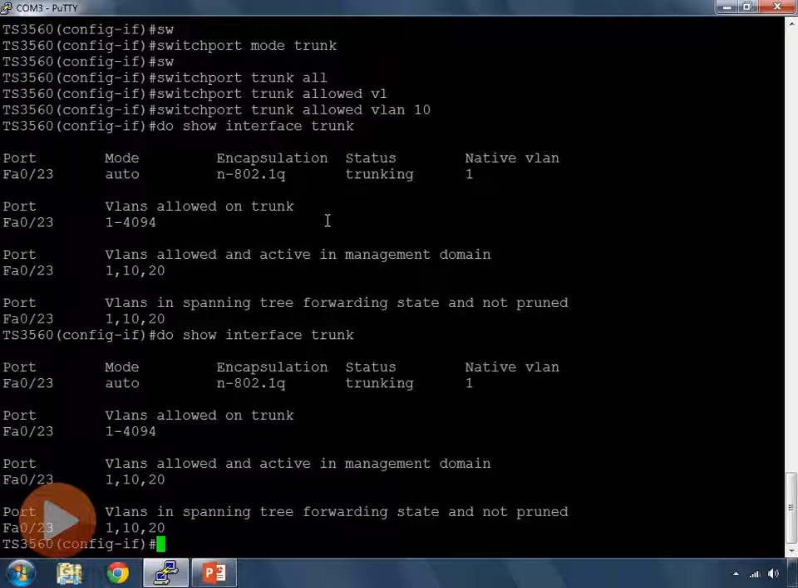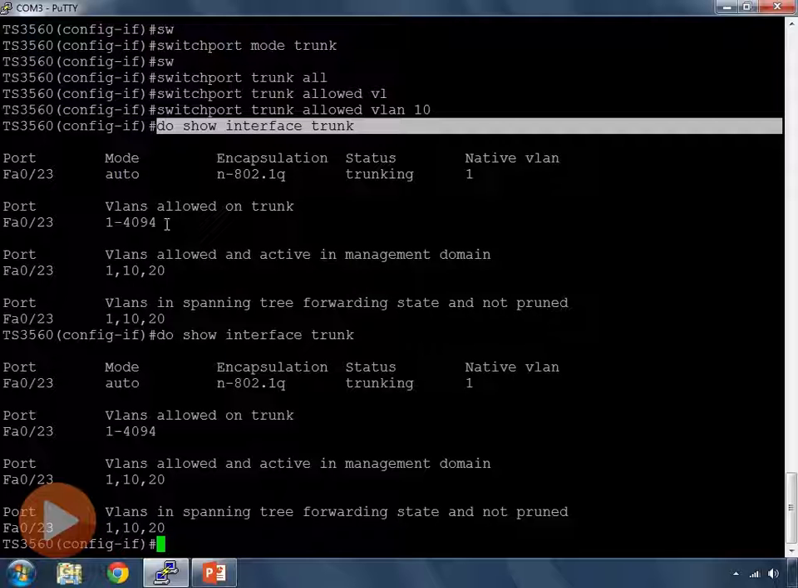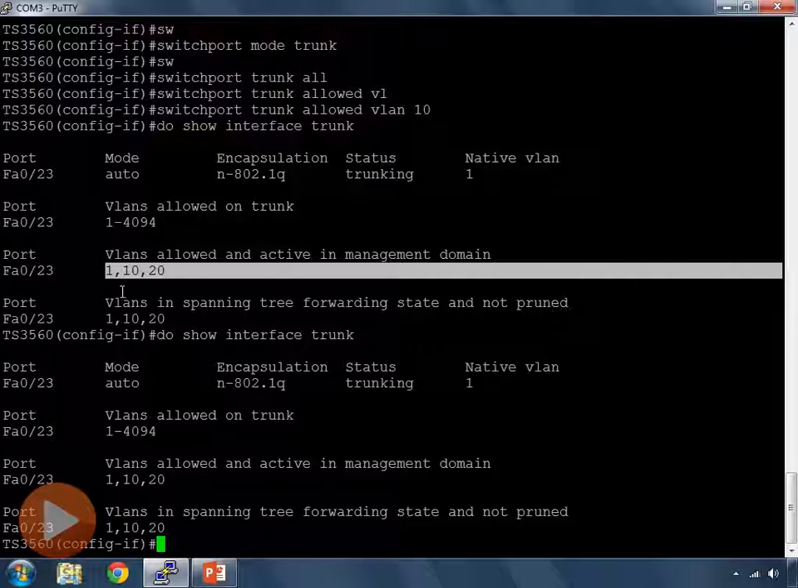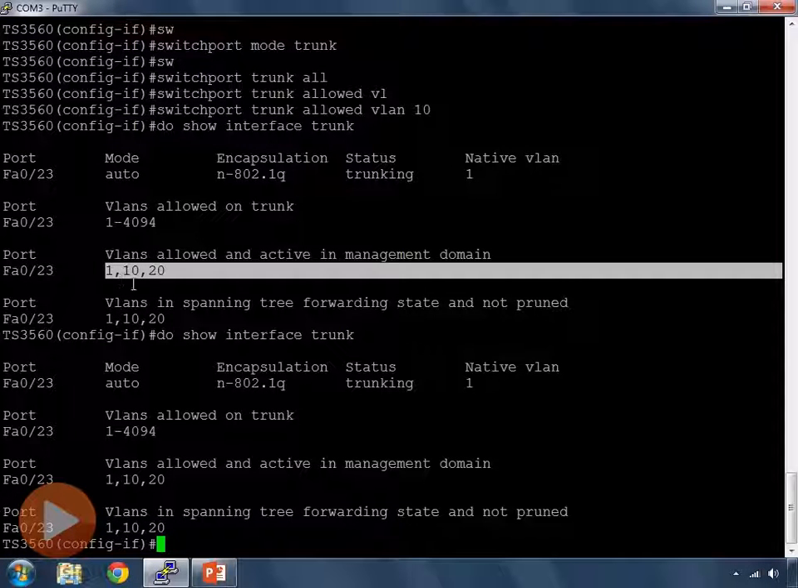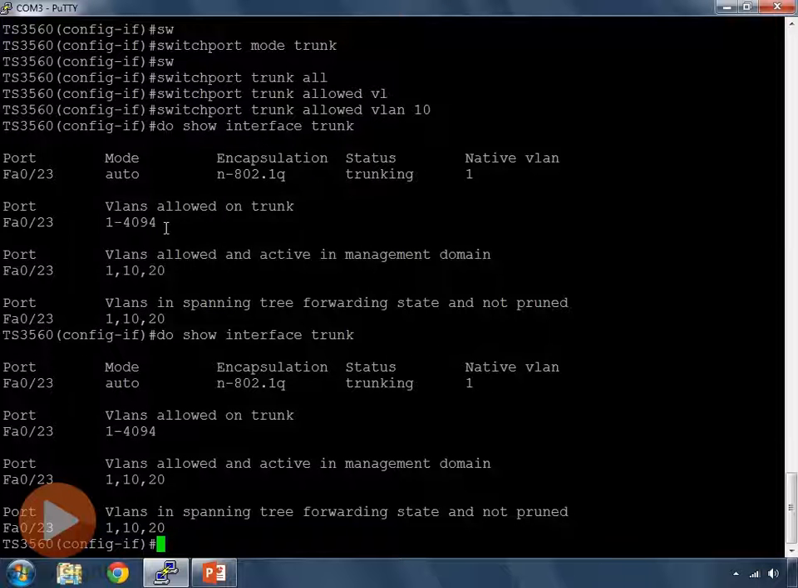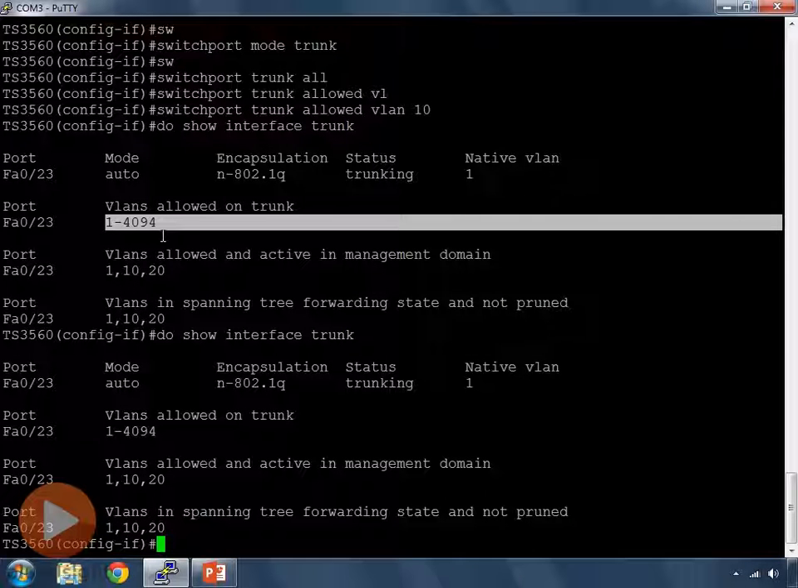So what I'm looking at here, when I issued the show interface trunk command, what I noticed immediately was that VLANs 1, 10, and 20 are allowed on the trunk port, and they're active. VLANs 1, 10, and 20. Well, that's not really what I want. Here it says VLANs 1 through 4094 are allowed on the trunk. Well, holy mackerel, that's exactly not what I want.